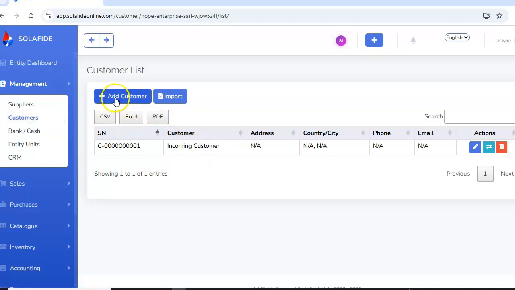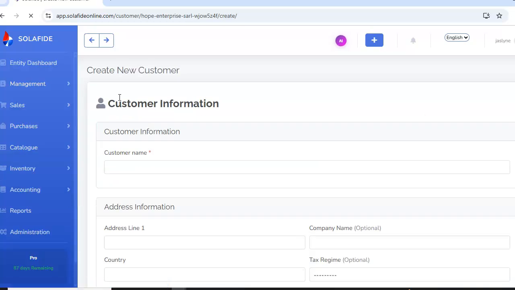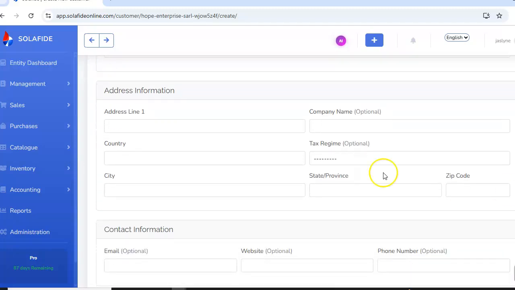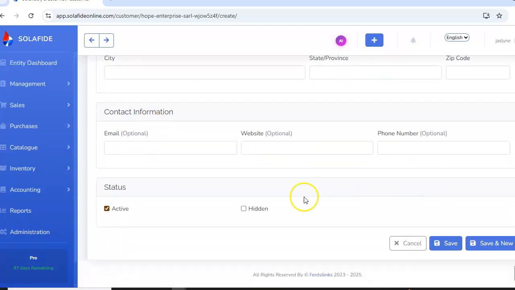So if you want to create or add to your customer list, you come to add customers. Customer's name, similar to that of the supplier, but with very few changes. Address line, company name, country, city, contact information, same as that of the supplier. Then save or save anew.